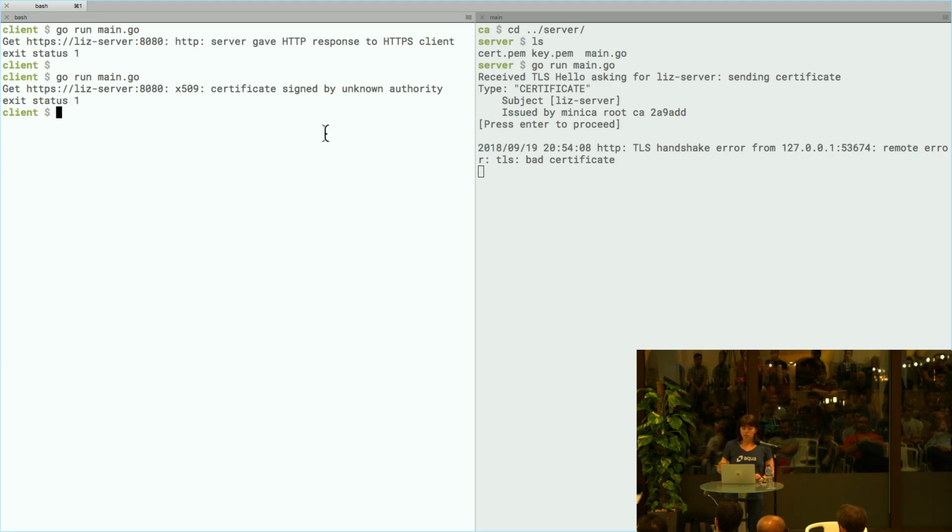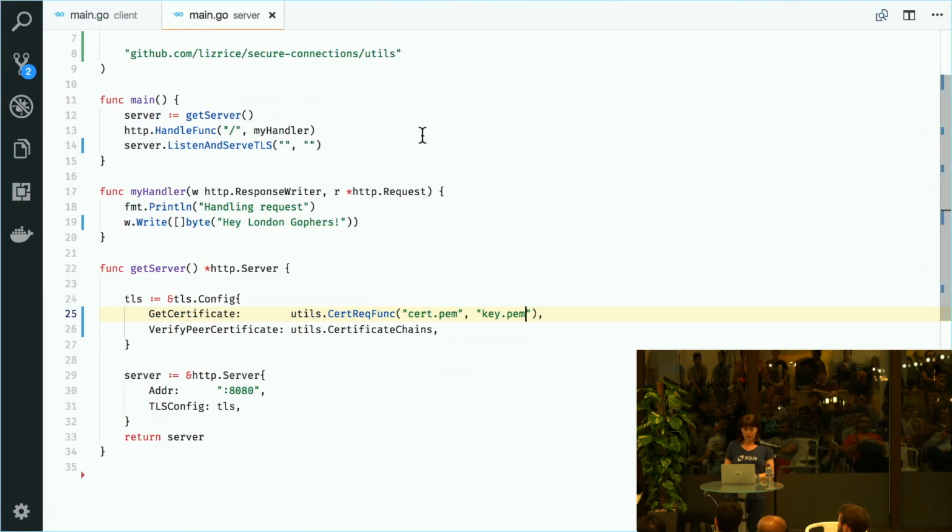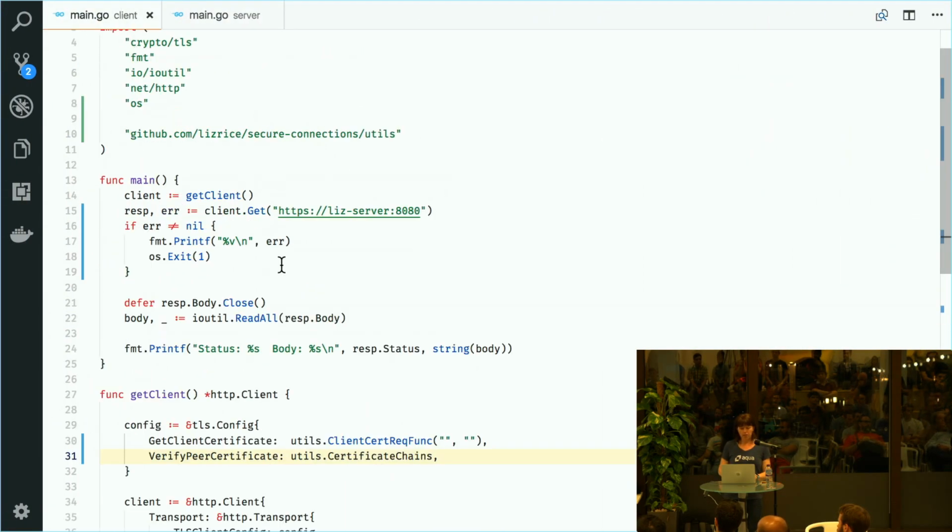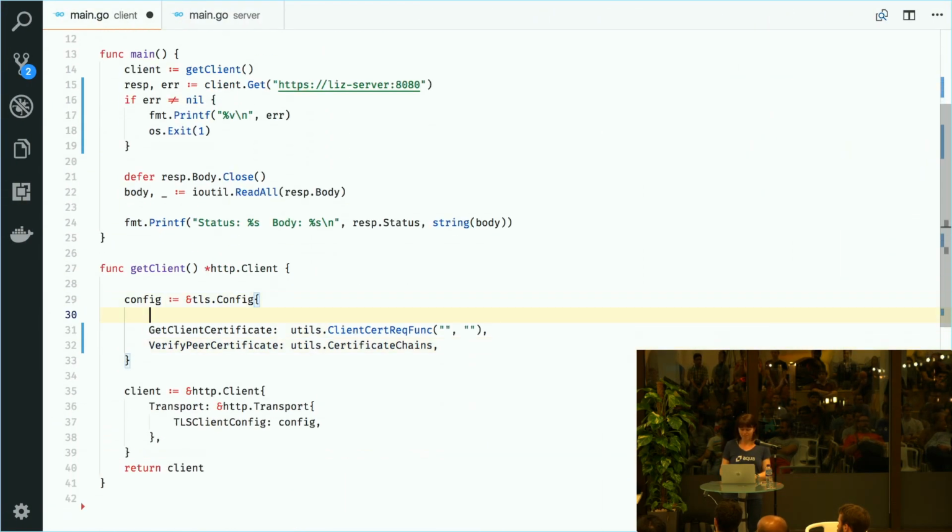My client doesn't trust that certificate. We have a couple of options. One of them is to do insecure skip verify. And that is also known as the -k option on curl. I'm sure you've used it.